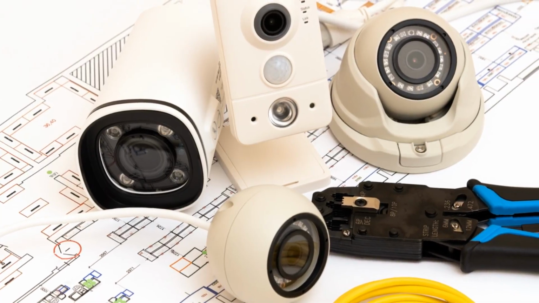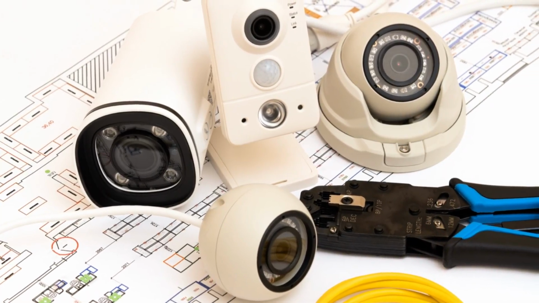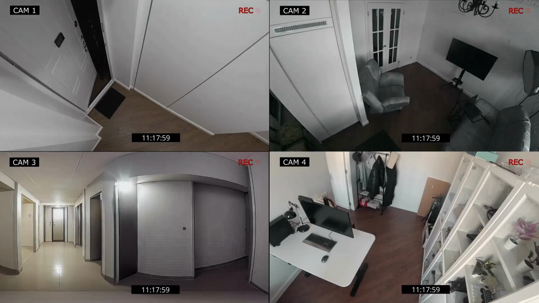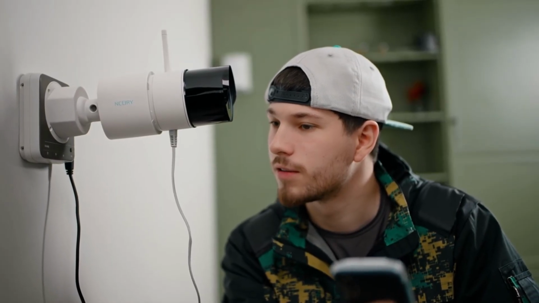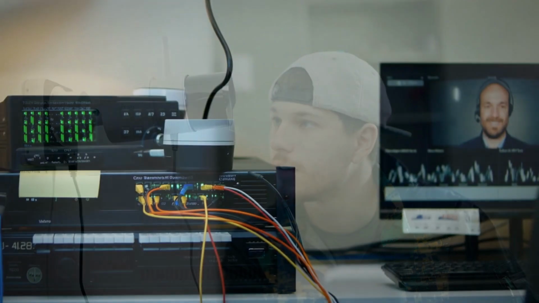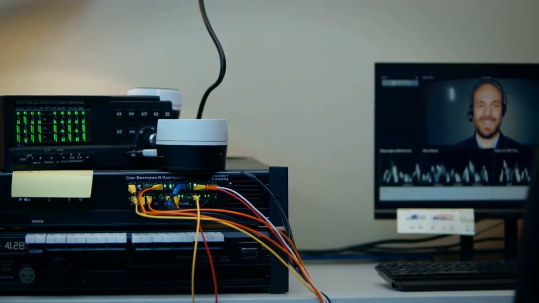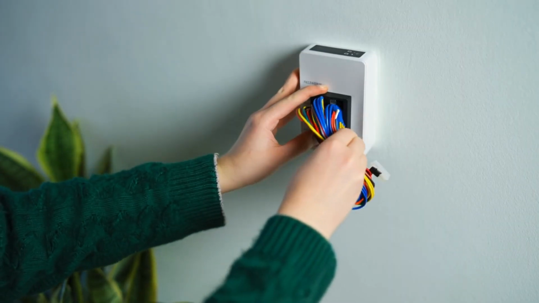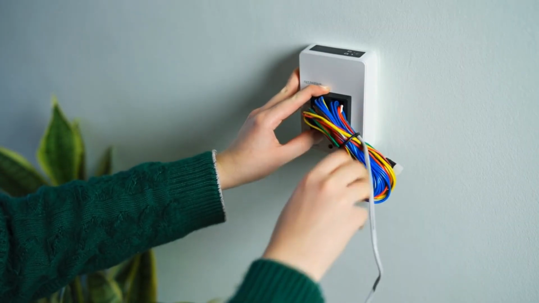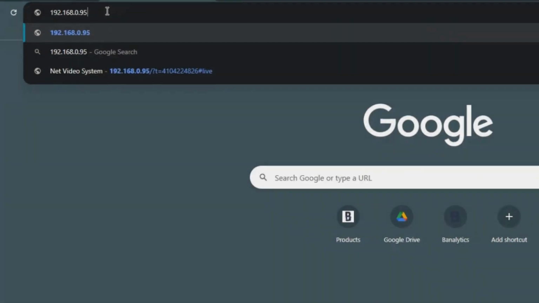In this tutorial, we'll demonstrate how to configure an ONVIF camera in Banalytics. First, ensure the camera is plugged into the power source and connected to the network either via a wired or Wi-Fi connection. Make sure the camera has an IP address and is reachable over the network.